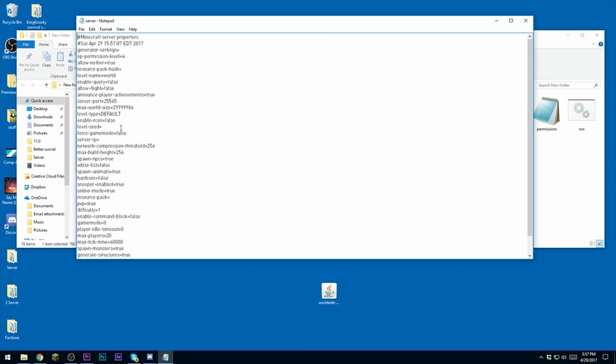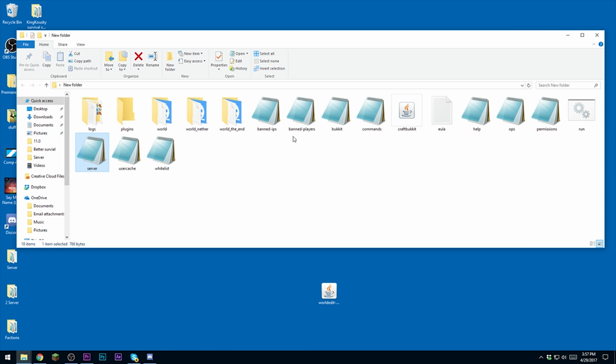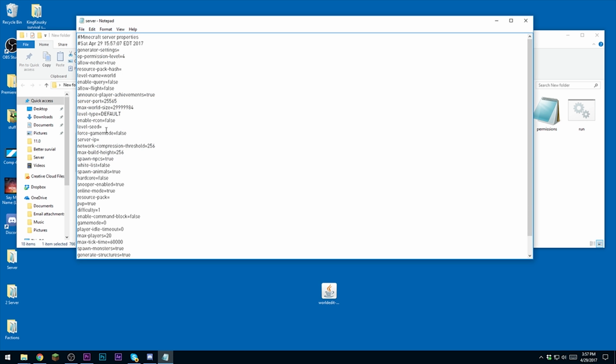You have to port forward your computer, and I don't know how to port forward, but I will have a video down below for you guys to port forward, and it will make it so that your friends can join. But first, you want to go to server IP. You know how this is blank. Without an IP, you can't have your friends join the server, or you can't join your server.